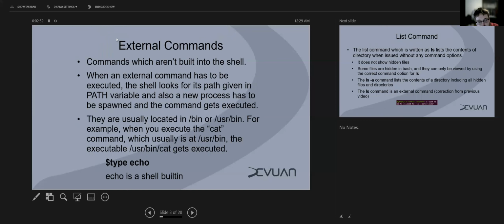External commands are simply commands that are not built into the shell. When an external command has to be executed, the shell looks for its path given in the path variable, and also a new process has to be spawned. Once that new process is spawned, the command will be executed. These are the commands that are typically located in the /bin or /usr/bin directories. For example, when you execute the cat command, which usually is at /usr/bin, the executable /usr/bin/cat gets executed.